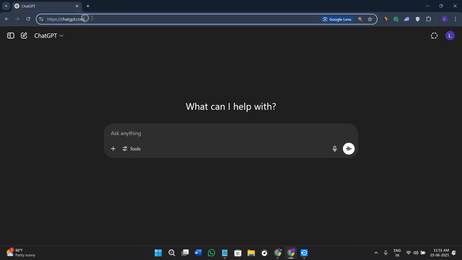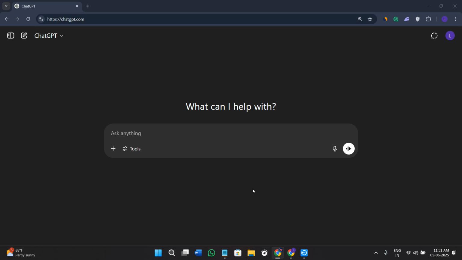First of all, you need to open your web browser in your PC or laptop and search for chatgpt.com. Once you are over here, you will see this type of section where you can type your prompt. Now, before anything else, you need to decide on a topic that you want to explore, something that is valuable to your audience. For example, let's say you have a topic that is how to start freelancing in 2025.